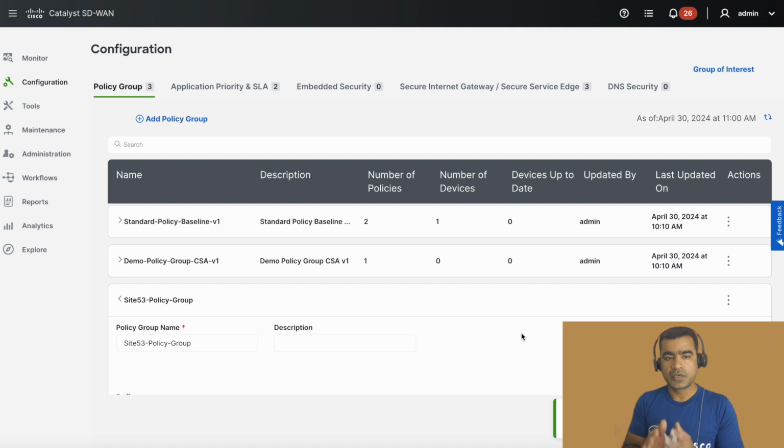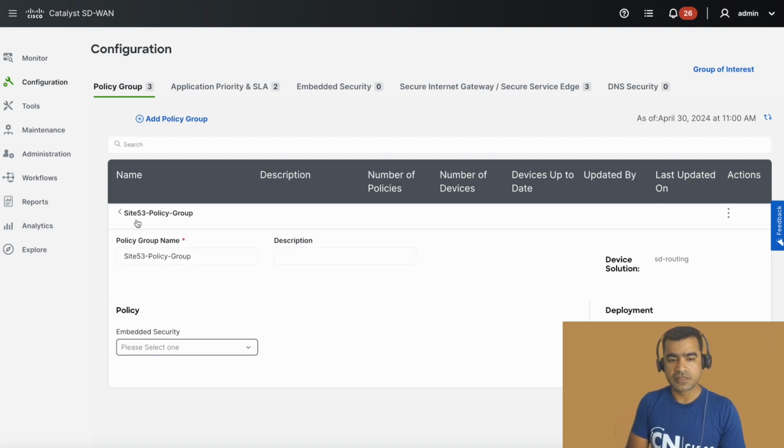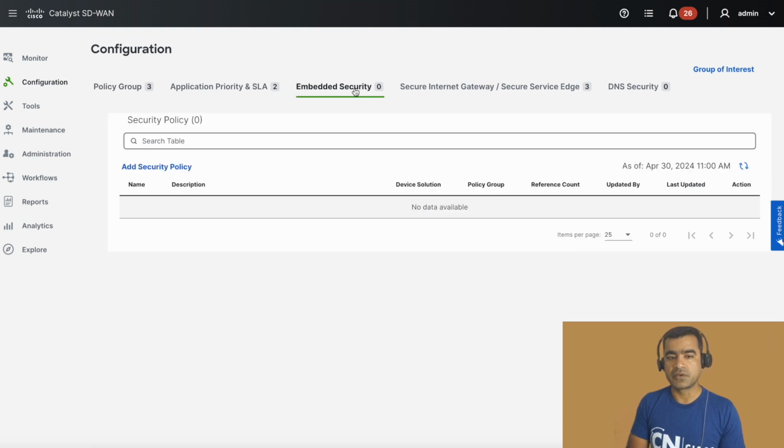Our policy group is created, and once you expand, you can see this is the policy group name. This is the SD routing. We have 0 devices associated, and we have 0 embedded policy security. What you can do, you can either go to the drop down and say create new, or you can come here and say embedded security and create embedded security and start adding your security policies and rule.